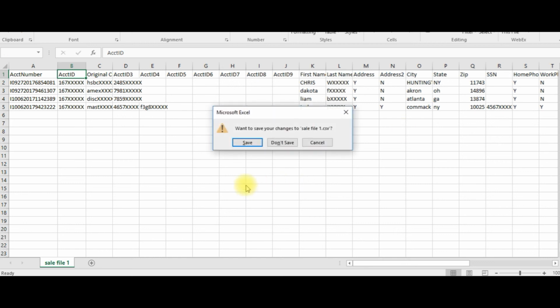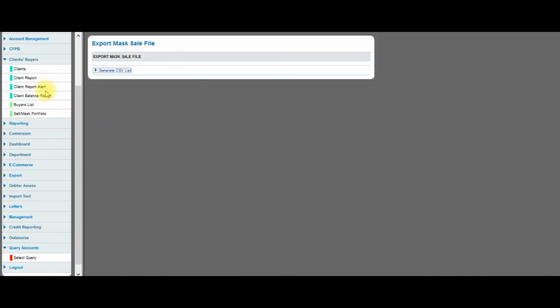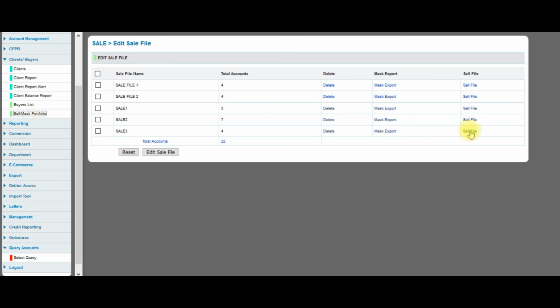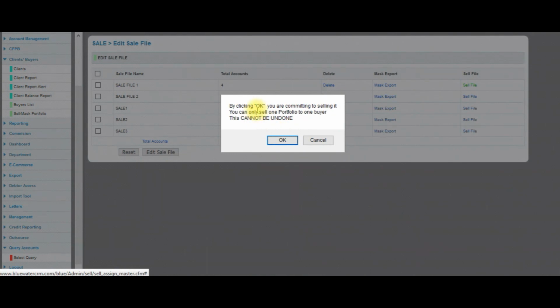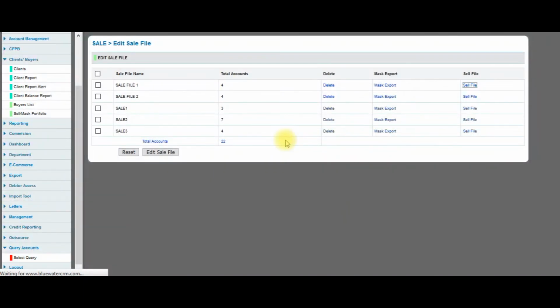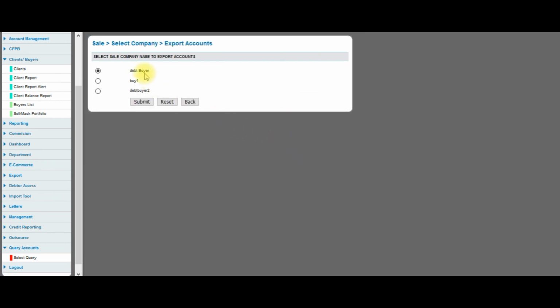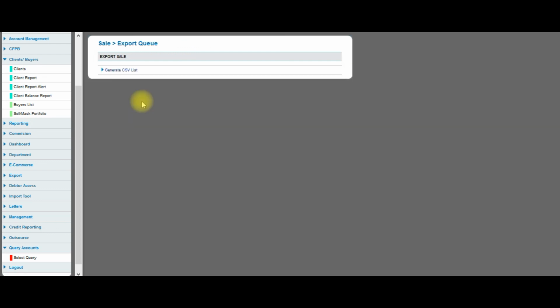Click X and get out of this. I'm not going to save it. Go back to Sell Mask Portfolio. I'm going to go right over here and let's sell that file now. I click on Sell. It's telling you by clicking OK, it cannot be undone. Click OK. And now I can assign it to which buyer I would like to get this. I'm going to click Buyer 1. I hit Submit. And this has now been sold to that particular person.